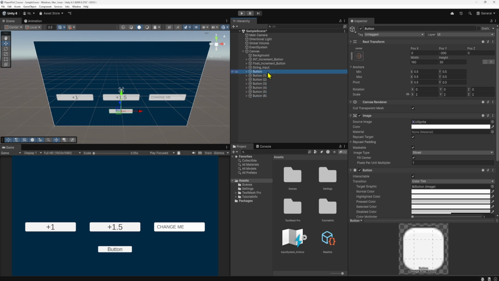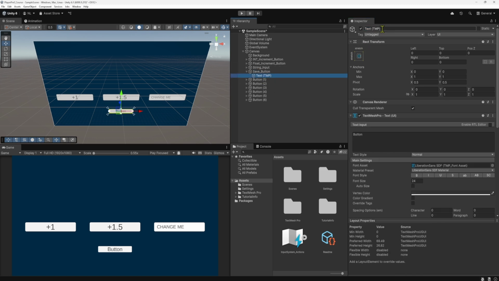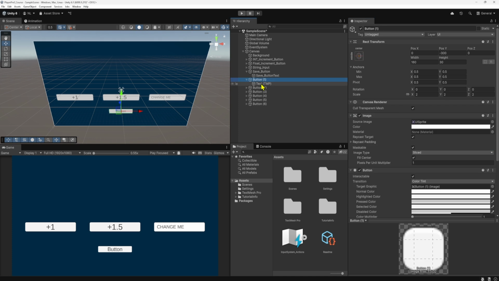Next, we just got to get the buttons to where they need to be. So this is going to be the save_button. And I'm going to copy the name. Inside the button, you have the text. So I'm going to paste in save_button_text and change this text element here to say Save. Next one is going to be our load button. So load_button.